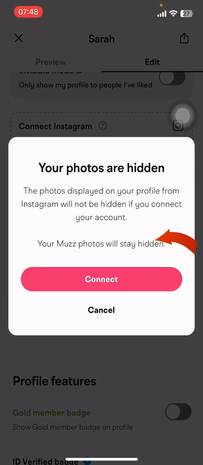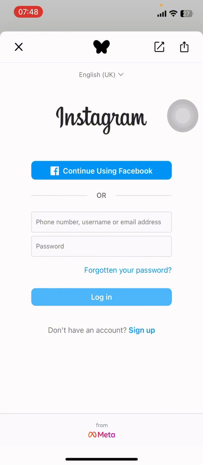You have to make sure you read the prompt. Then tap on Connect. Then it's gonna take you to the interface where you have to log in to your Instagram account by giving in your username, phone number or email address and password. Then tap on login, then give permission.